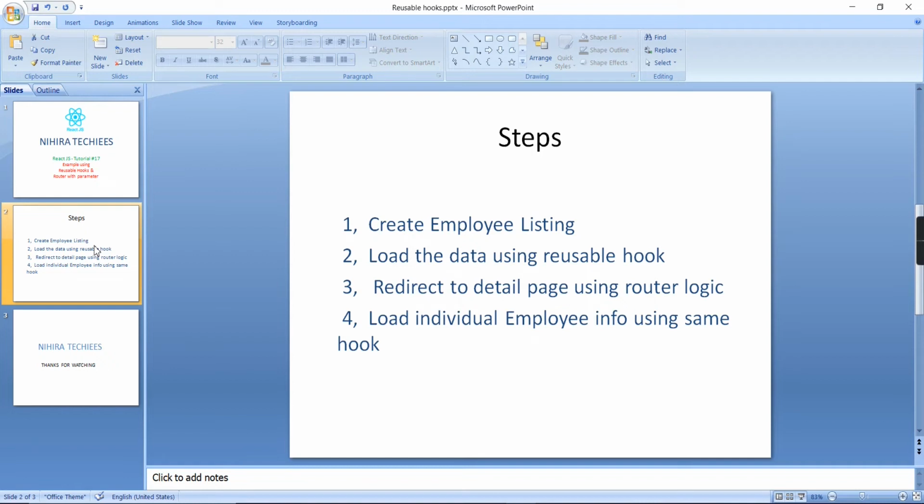So for handling this redirection and everything, I'm going to use React Router. And once we are in our detail page, we have to load the individual employee information. For that also, I'm going to use the same reusable hook. Okay. Now let me go to the application.